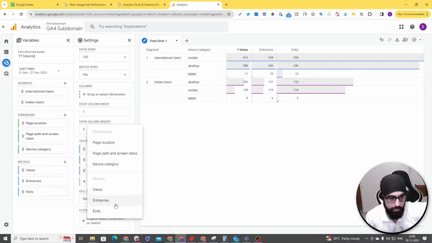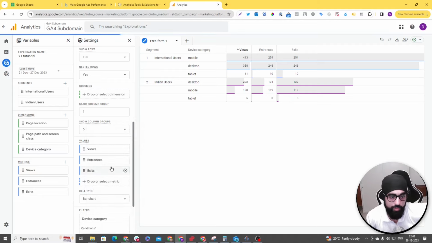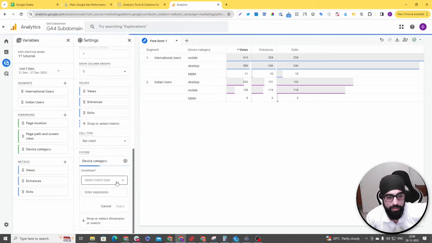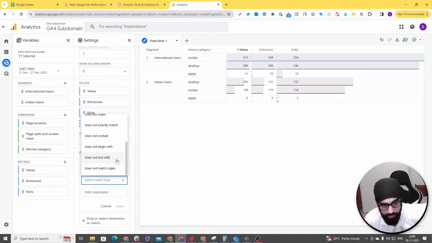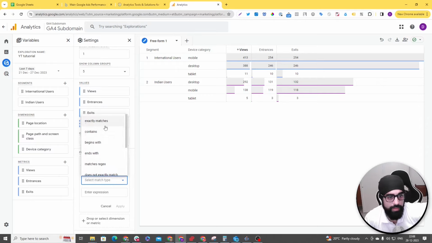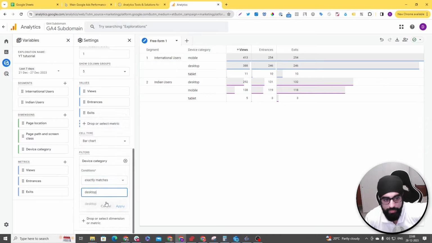Okay, so we can choose either the dimensions or the metrics. So let's say I choose device category, and then it's very simple. It provides the various options: exactly matches, contains, begins with, ends with, regex is also there, does not exactly match, does not contain, does not begin with, does not end with, does not match regex, right? So we can say exactly matches, and then we can say that it should be only desktop, right?